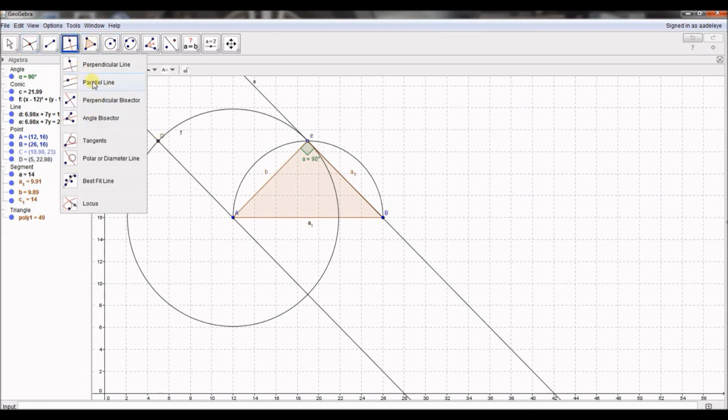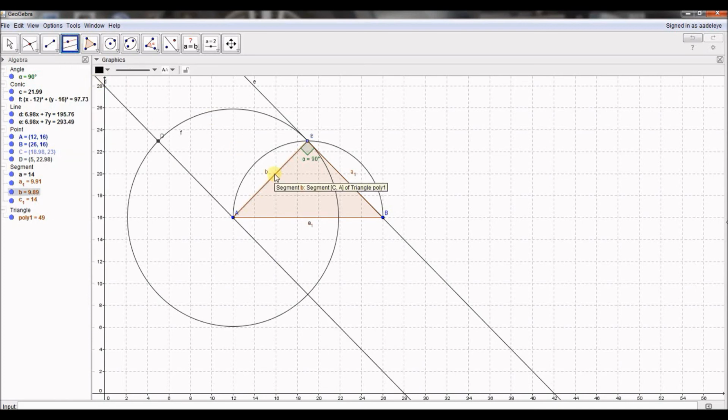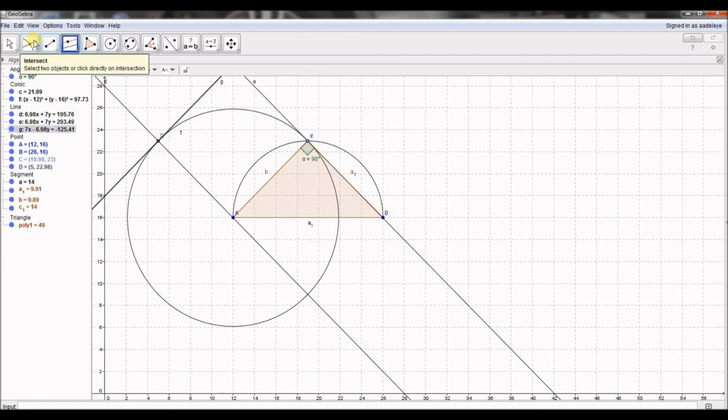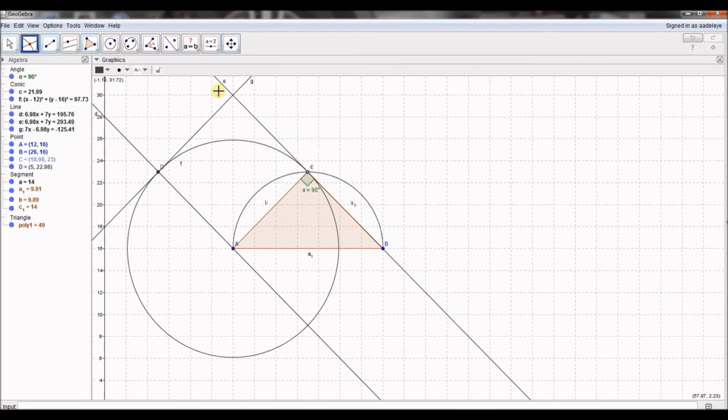Okay. From there, we'll draw a parallel line from this side to our point. And then another intersection point. Okay, another intersection point here. Now, as you can see, we have a perfect square. So we're going to click on our polygon tool and draw out our square. Okay, so I have a square here.